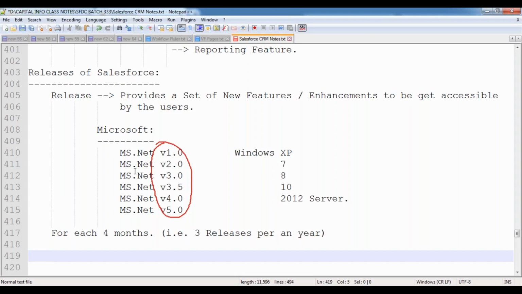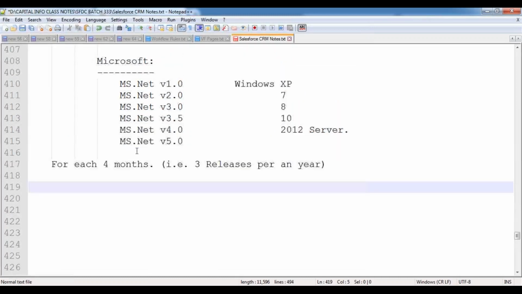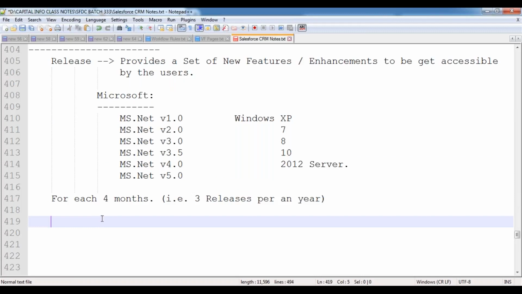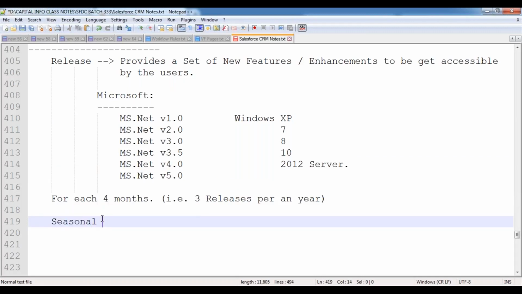When coming to the normal software versions, these are having some version number. But when coming to Salesforce, releases are not having any version numbers. These are purely seasonal releases. Salesforce releases are not version-based. Salesforce releases are purely season-based. These are the seasonal releases which will be given by Salesforce.